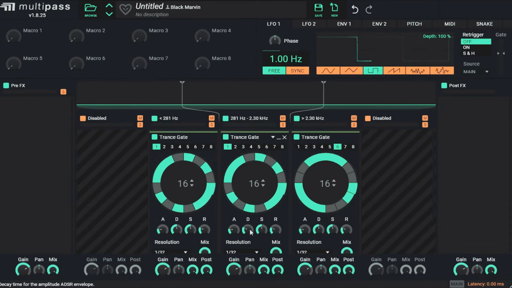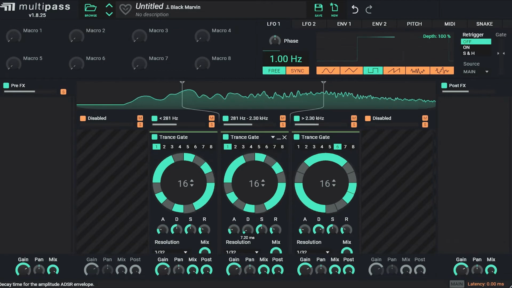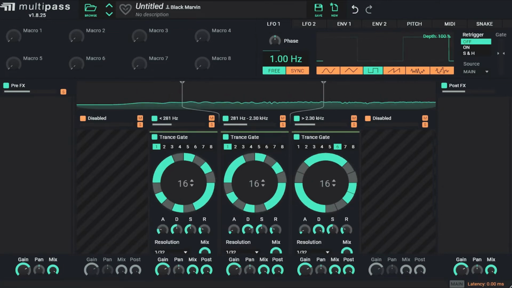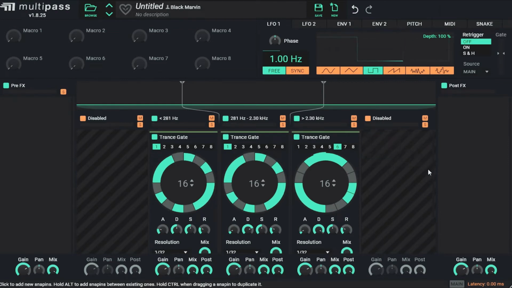And we can also put maybe different decay. Yeah, so that's not a big difference with the decays, but still, just having the fact that it's not the same rhythm helps, and there's no delay involved yet. So yeah, that's pretty cool. That was the multiband trance gate.